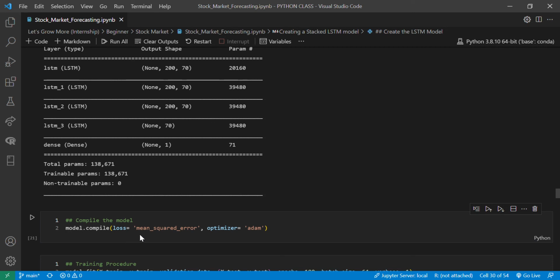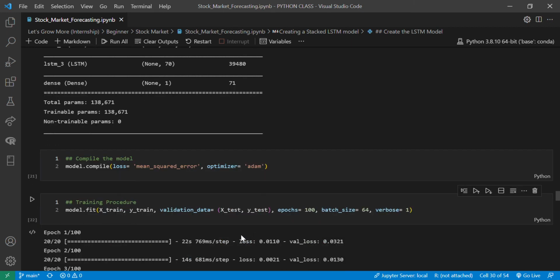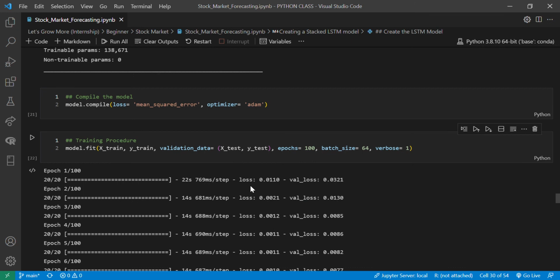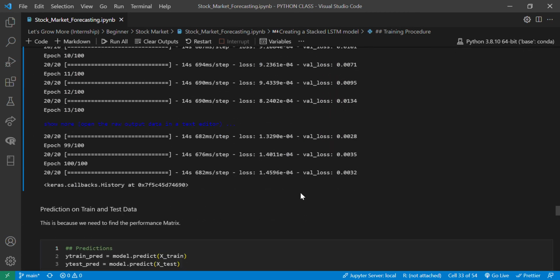We'll be using the mean squared error loss function, and also we have the optimizer as Adam. You can also use stochastic gradient descent, but I prefer using Adam because Adam is much more common and much more effective. Next, we'll be fitting our data, and we'll be having 100 epochs. Initially the loss was 0.01 for the training set, and for the validation set it was 0.03. But when we come towards the end, the loss has reduced drastically along with the validation loss as well. Like you can see that it was 0.03, it became 0.003.